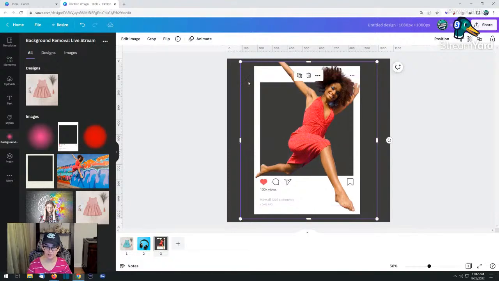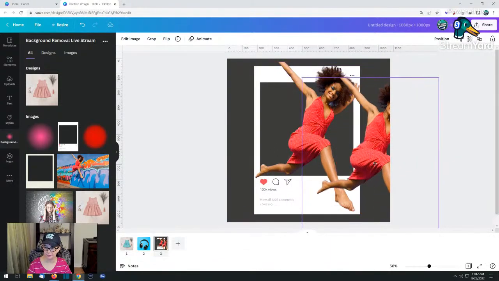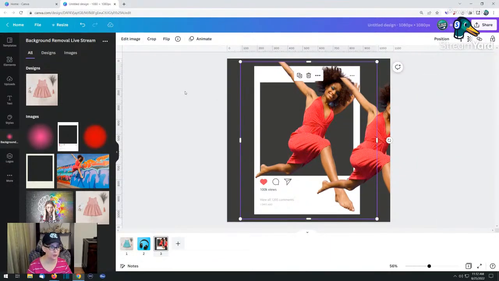And basically, I want to duplicate this one. And the one in the back, I want to go ahead and put a shadow effect on it. If you have any questions while I'm doing this, feel free to put them in the chat. Or if you're watching this on replay, leave them in the comments.